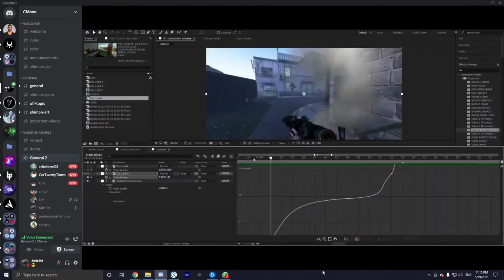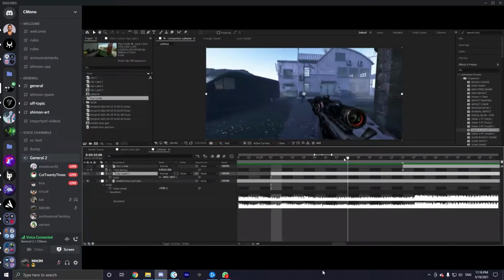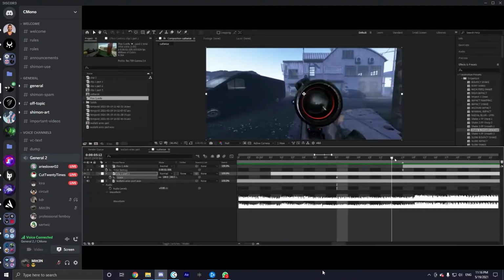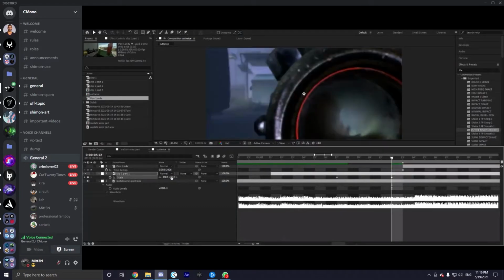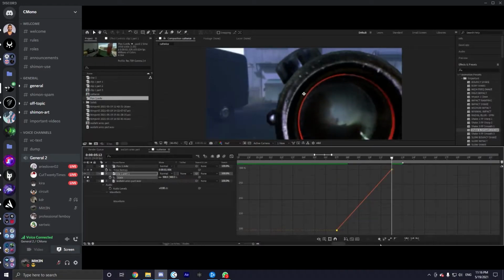Now, the different pan crops that you can do with a scoping. The first one you can do is the obvious one, which is what people often do. It's like going up to, not 400, but going to like 300, let's say.